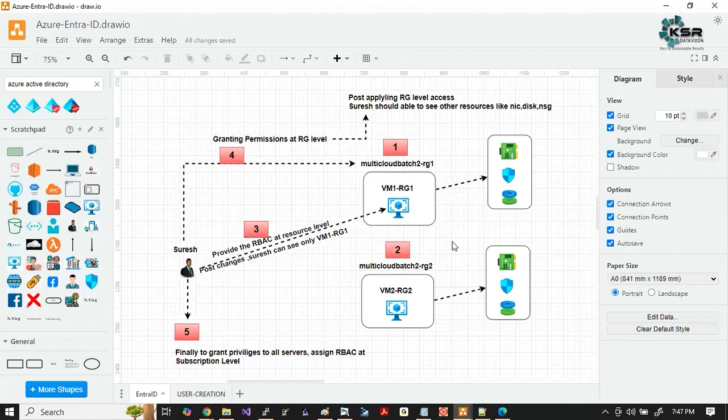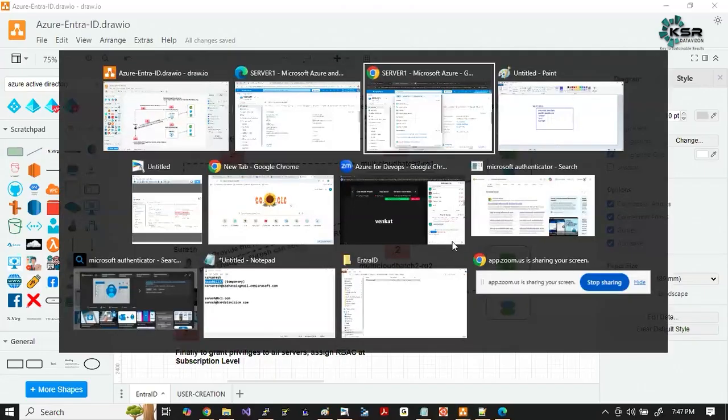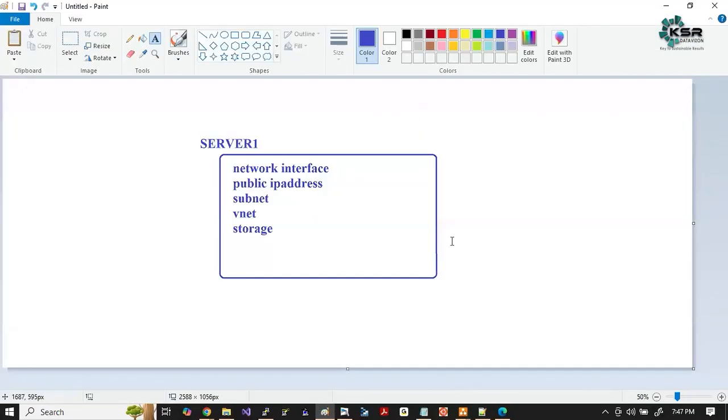Now, you tell me, if this user wants to see all the dependent components of my virtual machine, at what level do I need to grant the privilege for this user? Resource group level. Subscription level. If you give it at the subscription level, then he can see everything, right? But I don't want everything. So hence, this is server.